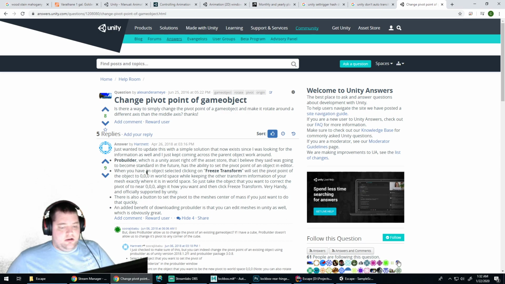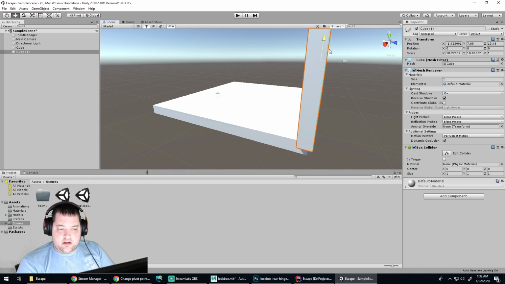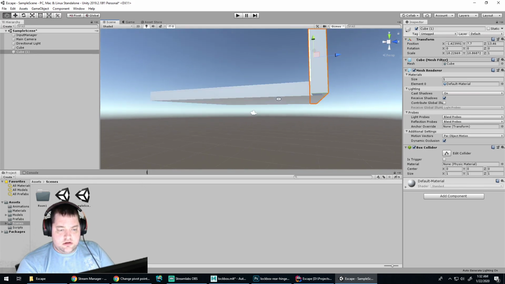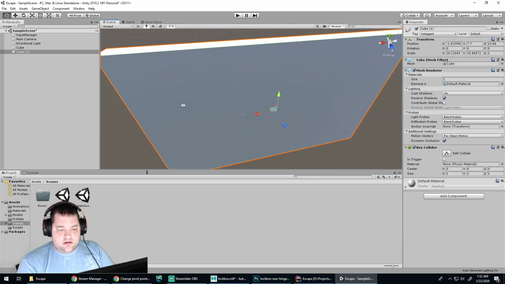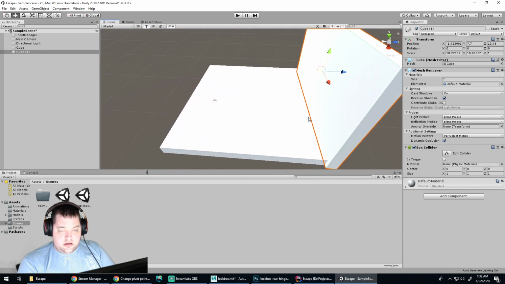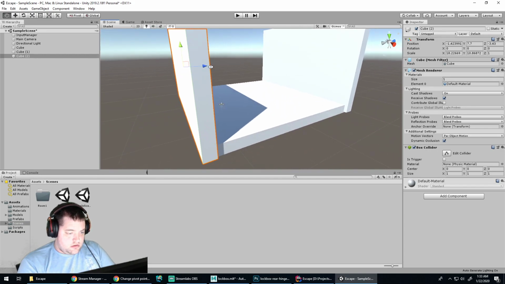Oh, I see. ProBuilder is a Unity asset plugin thing. I might look at that later. Okay, alright, so there's, okay, good there. Copy paste, pull that all over there.